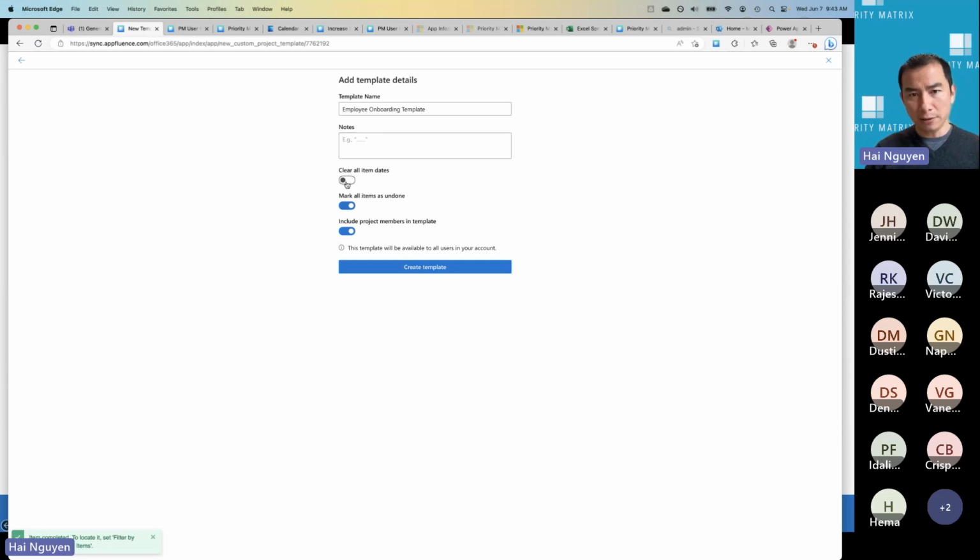So you can see here that you may not want to clear all item dates. If you set due dates, for example, in that example I just showed, you might have task 1 due in 2 weeks, task 2 due in 1 month, etc. If you press on this, it clears all the due dates, but if you don't, it inherits those due dates. And then the second thing is you might have tasks that are already completed, but this just marks them all as unfinished.